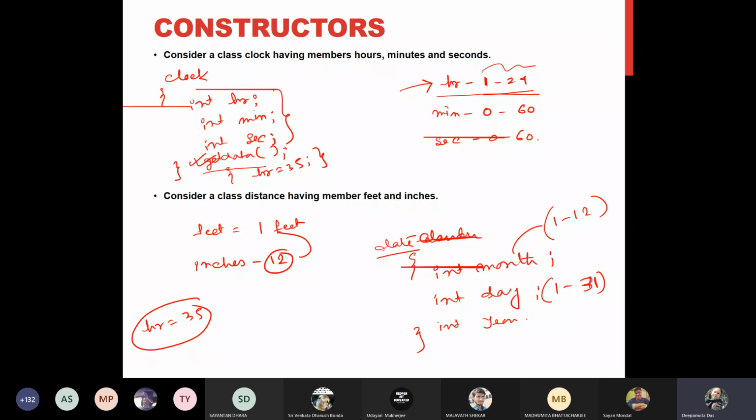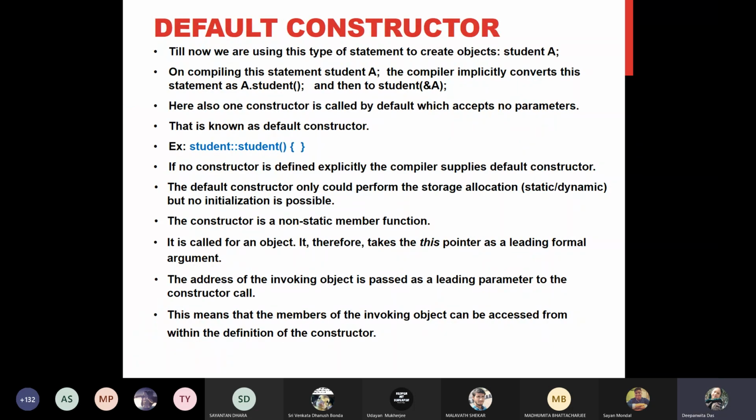Next is the default constructor. Till now we are using the type of statement, create object student A, so A is an object of student. Whenever we create this type of object, the compiler supplies one constructor by default that accepts no parameter. This call is converted to this type of statement. For simplicity, let us understand it this way.